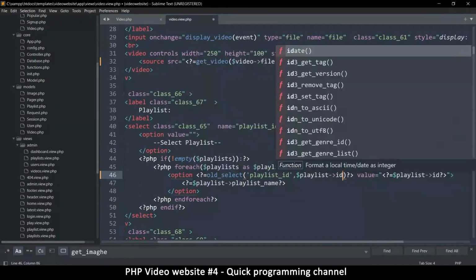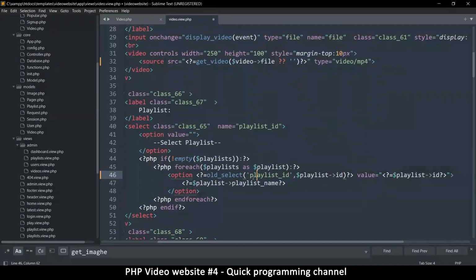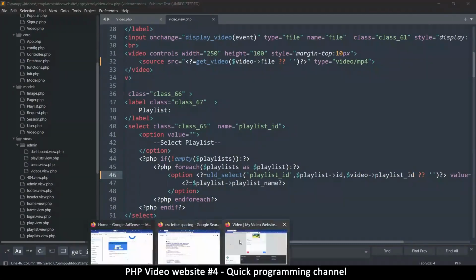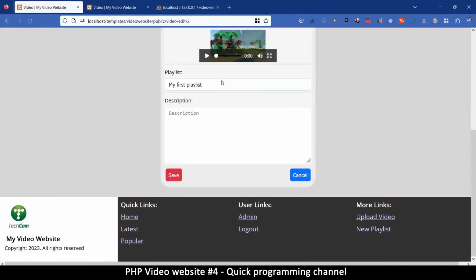Now playlist ID. So normally when you say old select like this, when this and this line up, then it will echo out the selected text here. But then let's put an echo, there's a comma, and put one of those there. Playlist ID. That should work, unless otherwise, and there it is, it has worked.